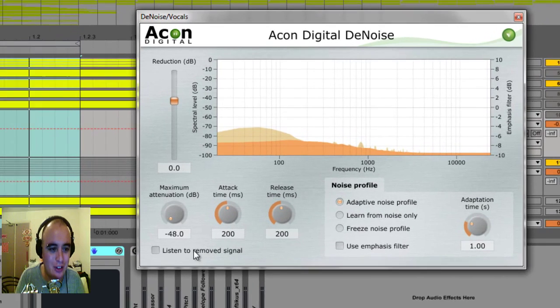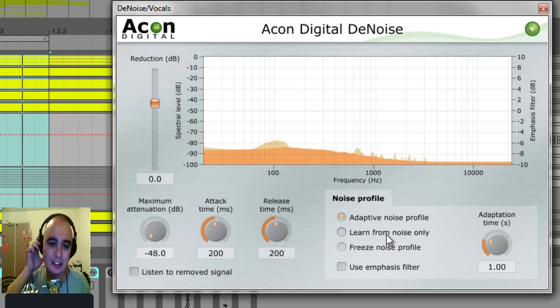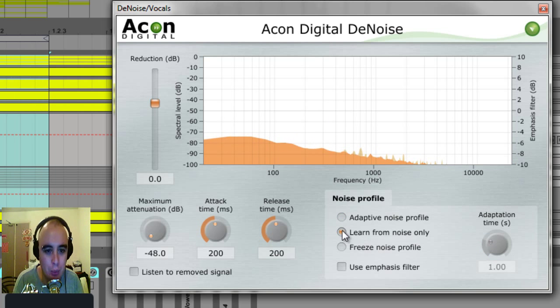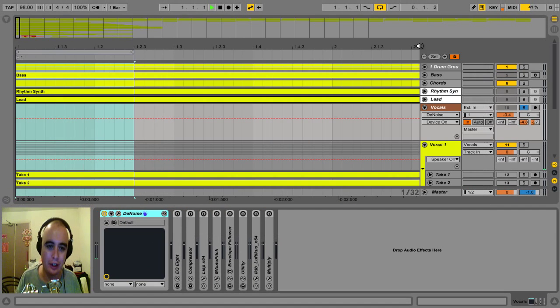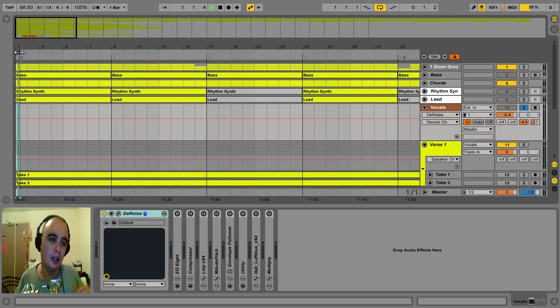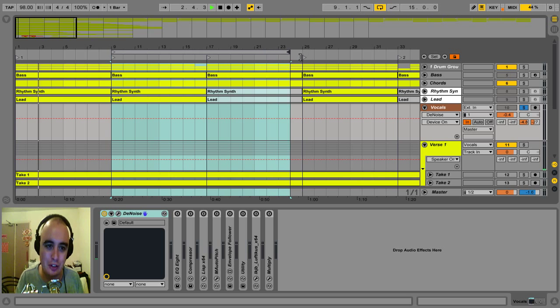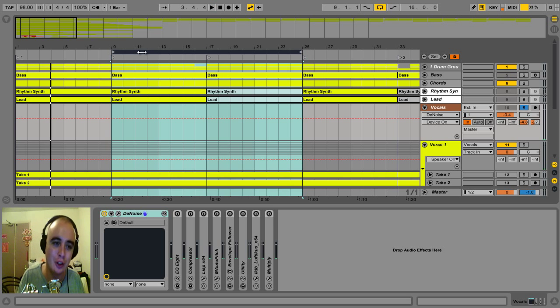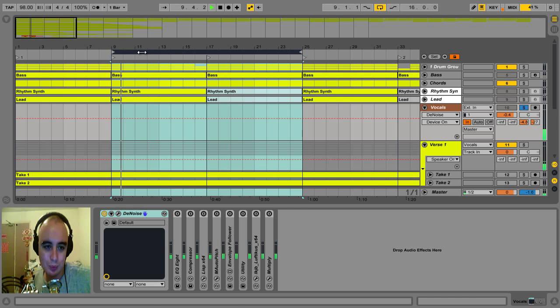And I've loaded up this Denoise plugin from Acon Digital. Going to click on Learn from Noise Only, so it's going to make a noise profile of that noise loop that I've just made. And then click on Freeze Noise Profile. And you heard there, it's cut out all of that noise. So I'm going to adjust my loop brace and go back to where the vocals were, and check the noise suppression to signal ratio, to make sure it's not dampening the vocal signal too much.